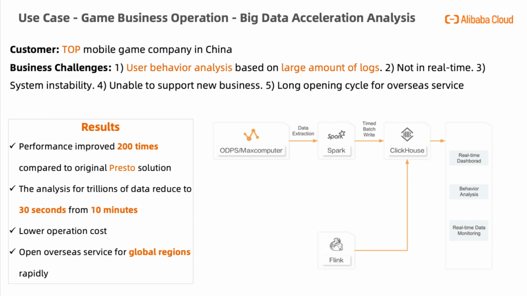To solve those issues, the Alibaba Cloud solution is to use MaxCompute to handle historical data, and use Spark to do the batch write to ClickHouse. Meanwhile, Flink syncs the real-time data to ClickHouse. Finally, to perform the real-time dashboard, behavior analysis, and real-time data monitoring. As a result, performance improved 200 times compared to the original Presto solution, and the analysis for trillions of data reduced to 30 seconds from 10 minutes.